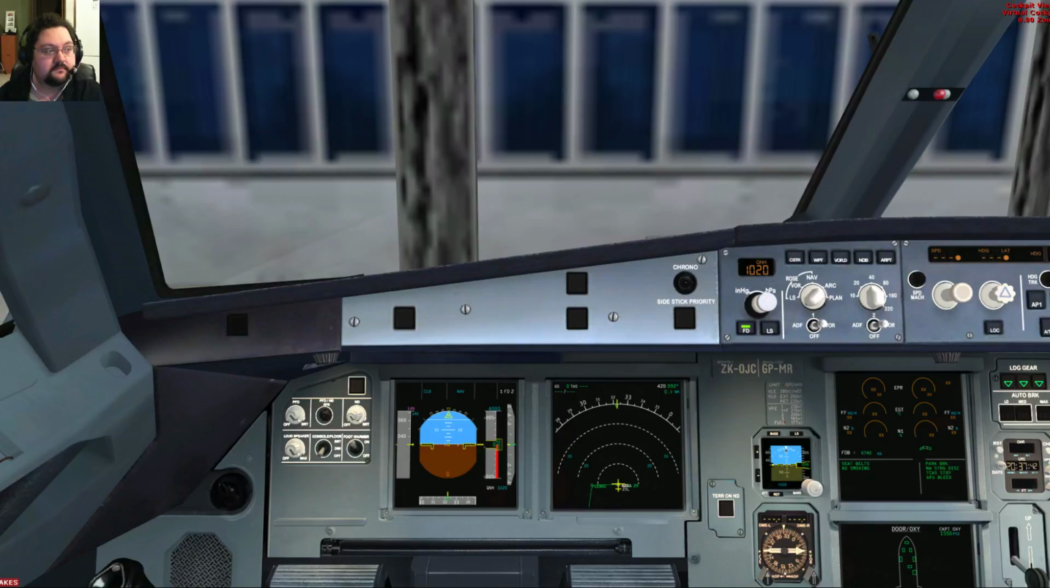Velocity 135, requesting taxi, runway 23 left. Velocity 135, taxi via Alpha 1, holding point 23 left, by Kilo and Alpha. Taxi to Alpha 1, holding point runway 23 left by Kilo and Alpha, Velocity 135.